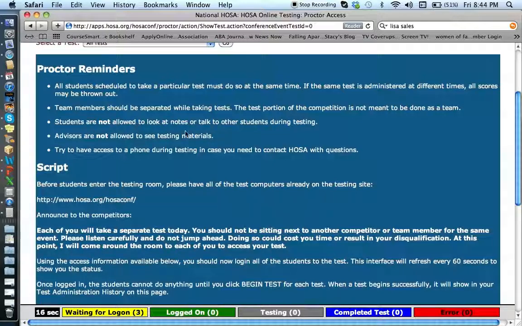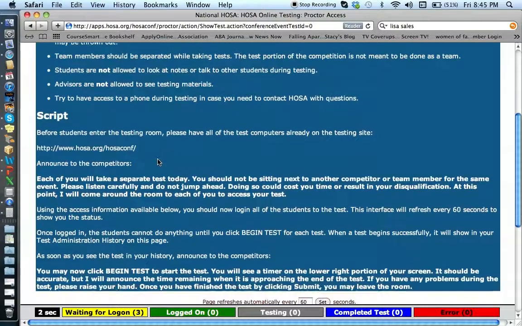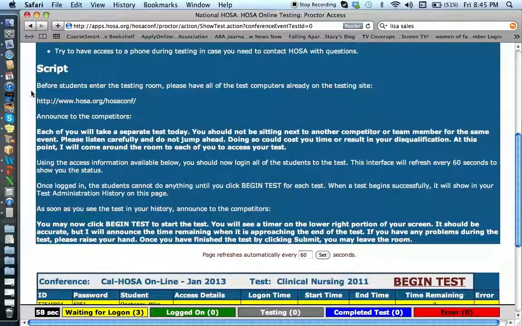Students are not allowed to look at their notes or talk with the other students. The advisors are not allowed to see the testing materials. And try for the proctors to have a phone during the testing in case they need to contact HOSA with questions. And then following is a script that the proctors will see. And anything in bold is what they would read to the students.